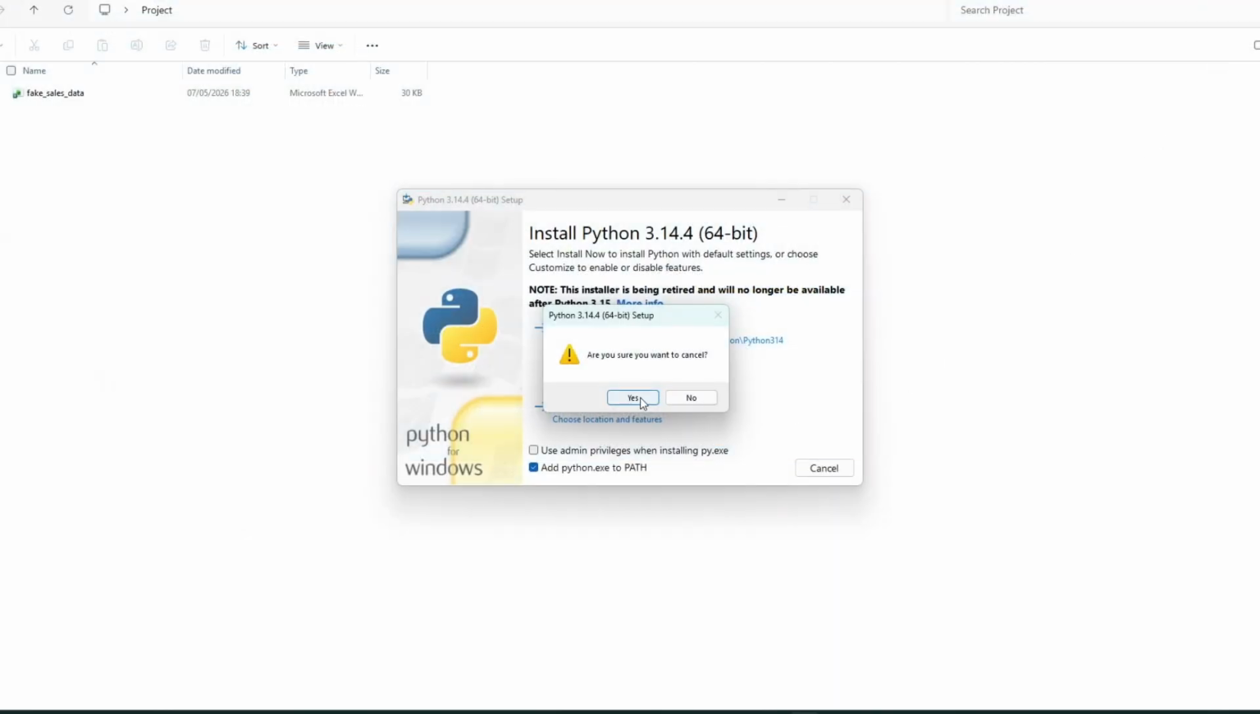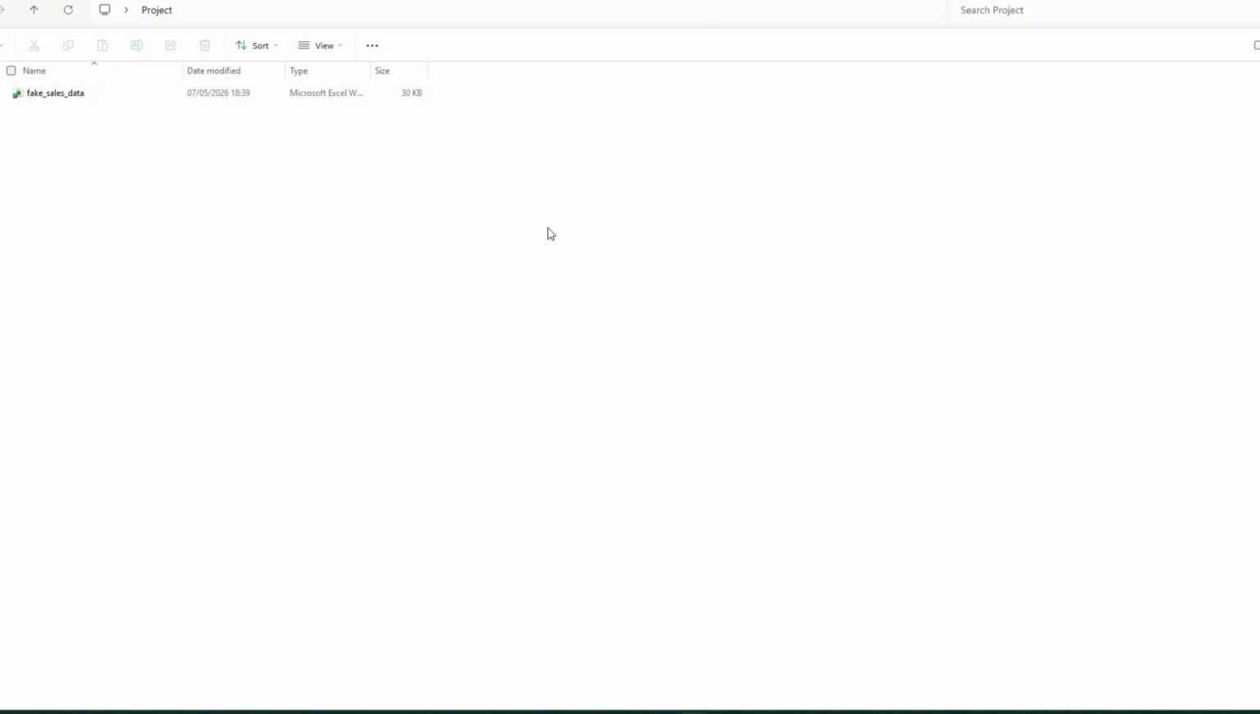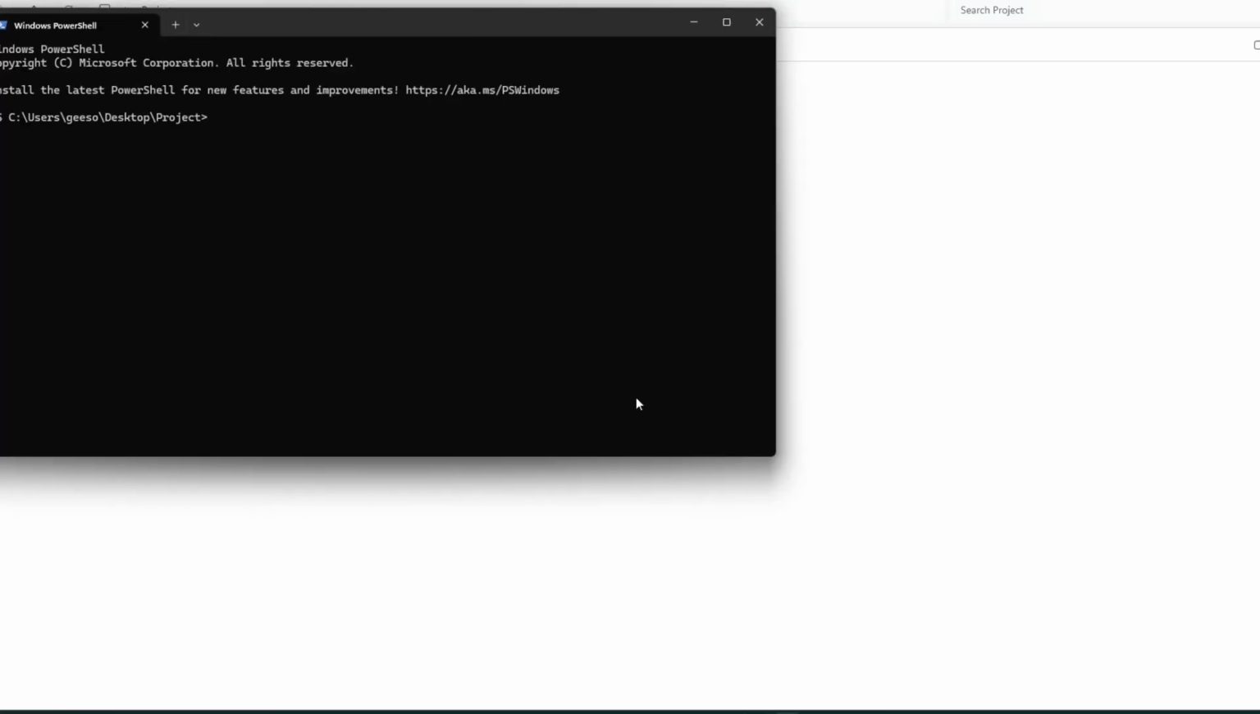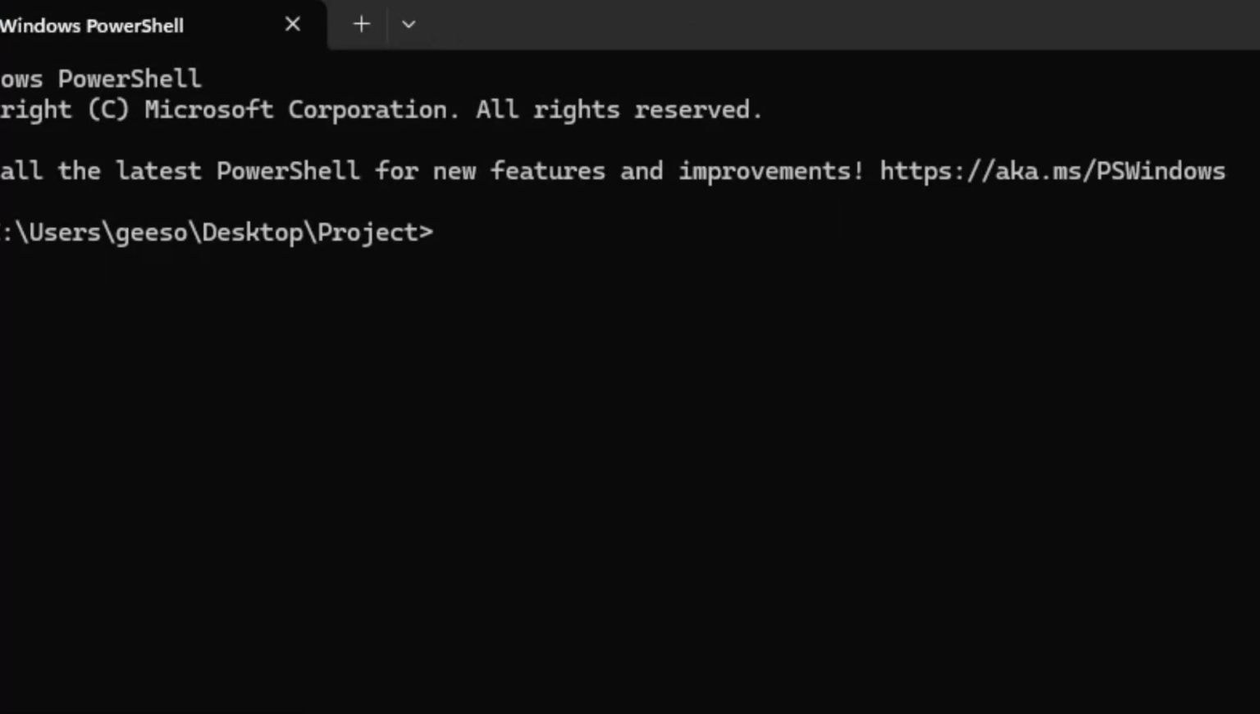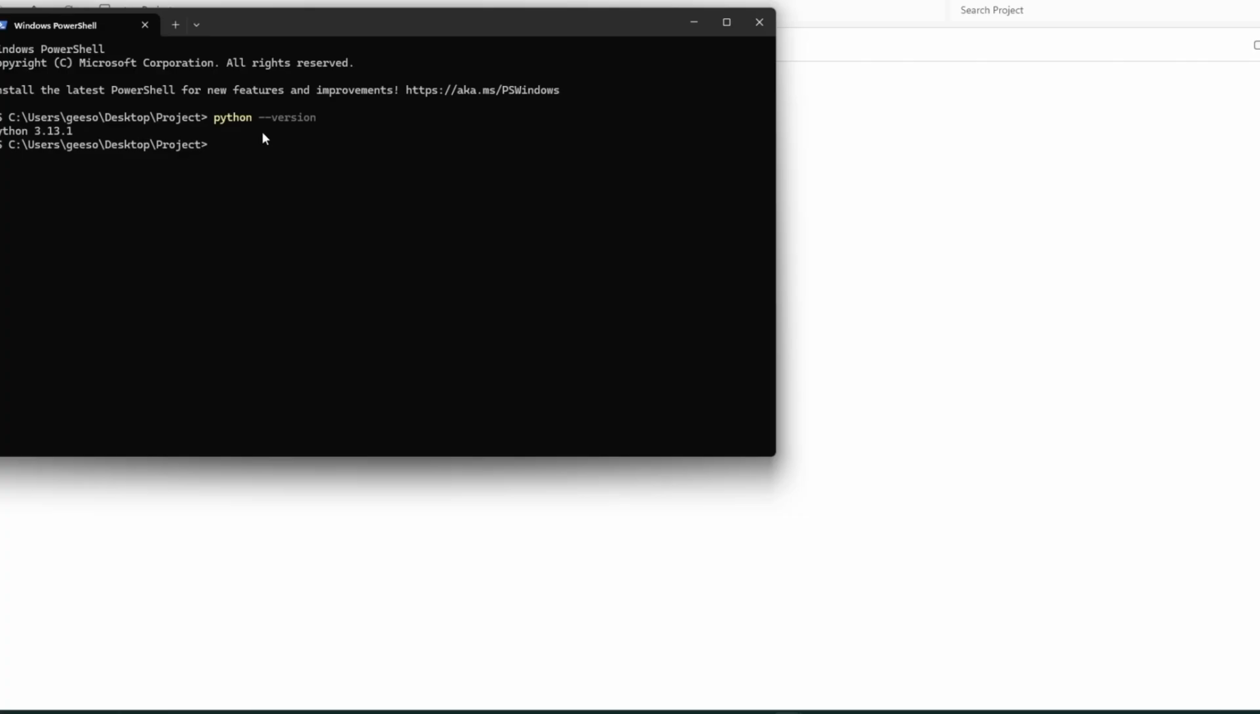Once that's done, we can confirm it's been installed by right clicking on our desktop. Here I'm inside my project folder, open in terminal, and then type in python --version. There we go, you can see this is the version of Python I have installed. So to install Jupyter Notebook, it's equally as simple. You just type pip install notebook.